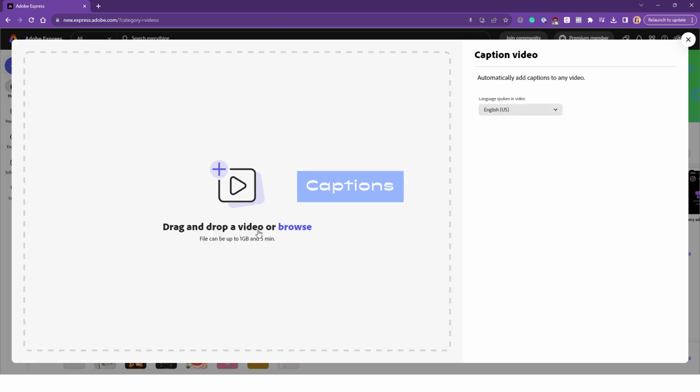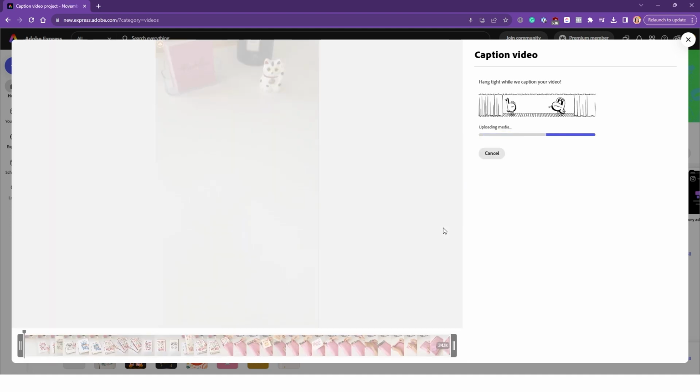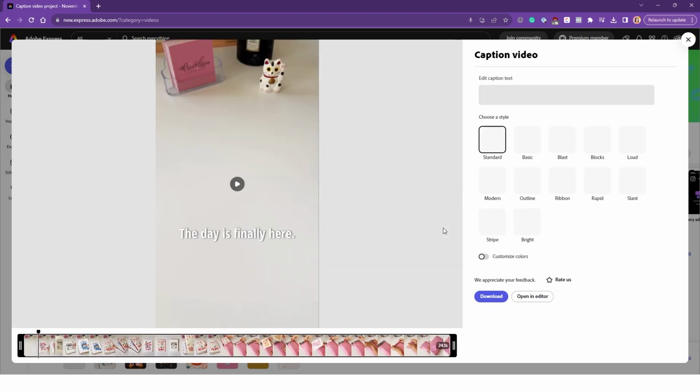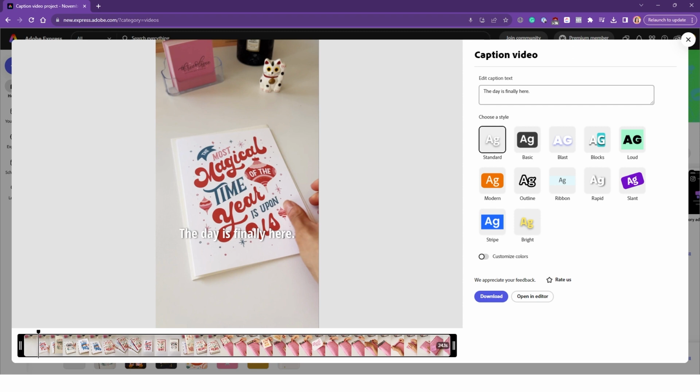By clicking on Captions, I can upload a video that I've created, and Adobe Express will automatically caption my video, which is really awesome. You don't have to go in and add the captions yourself. Adobe Express will do it for you. So you can see here my video is being uploaded and Adobe Express is starting to caption the video. So I'm going to go ahead and speed up the upload part of the video. That way we can jump into Adobe Express captioning and see how it works. Now we can see that my video has been uploaded and the captions have been added.